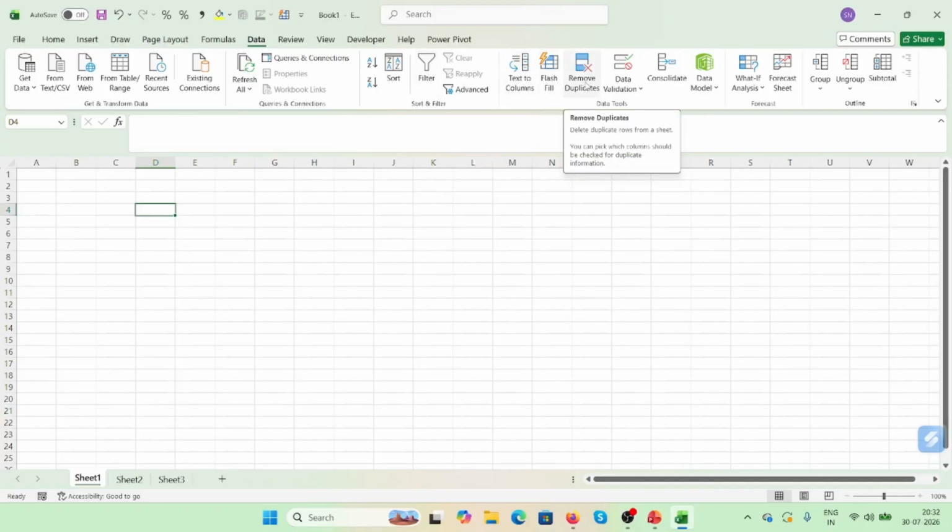Next one is remove duplicates. If the same record appears more than once, this tool removes the duplicate entries. Data validation controls what users can enter into the cell. For example, allow only male or female in the gender column. Refresh: if your Excel file is connected to another data source, the refresh button updates it with the latest information.